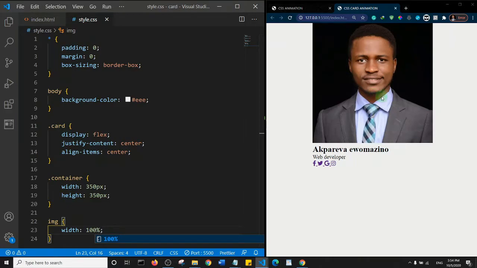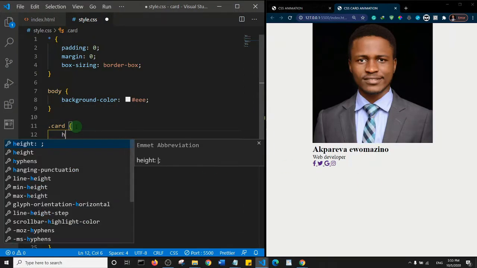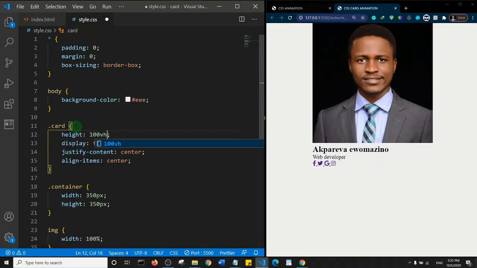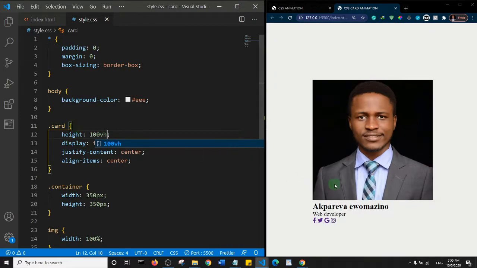Okay, so I want this to be in the center, right? So I'm going to come to the card, and I would give the card a height of 100% of the viewport height, so that's 100vh, and I'll save. So we have this guy centered nicely.